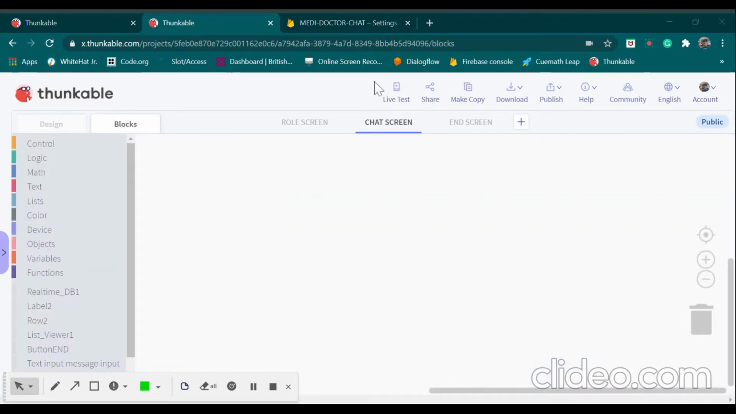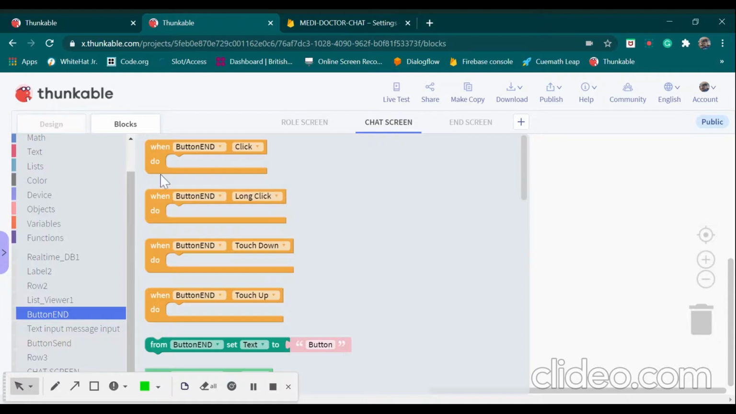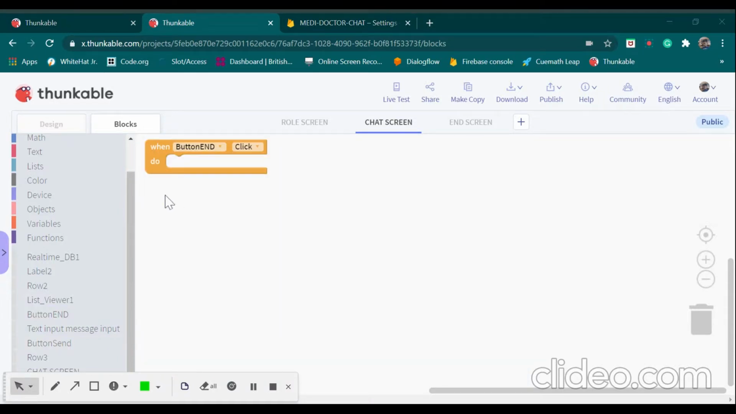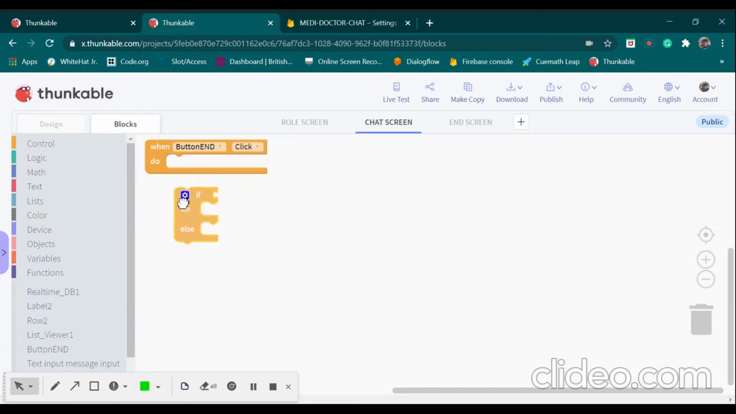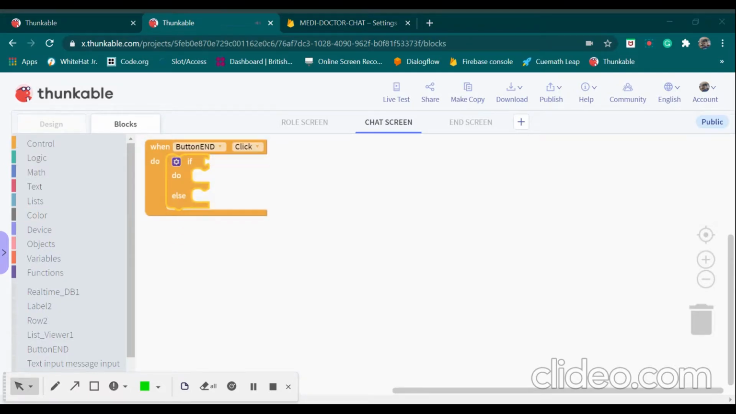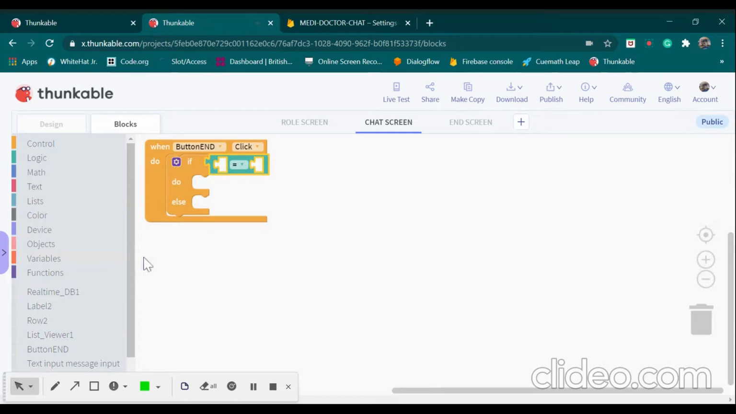Blocks. And what it'll do? We will take the if-then-else block. No, wait. We will first take the button end one. When button end click, if do else. Okay, we will take this if do else. And we will take an equals to operator. We will take app variable role variable. Equals to dr. This is a very complicated app, you know.